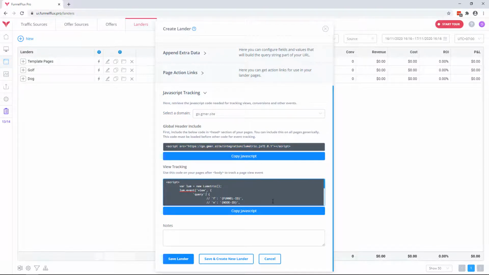When this is a real lander that has already been saved, it'll have this page ID value here. So be careful not to copy this JavaScript before you have actually saved the page, because it doesn't yet have an ID. It doesn't exist because you haven't saved it. And note that there's no conversion tracking because landers can't convert.